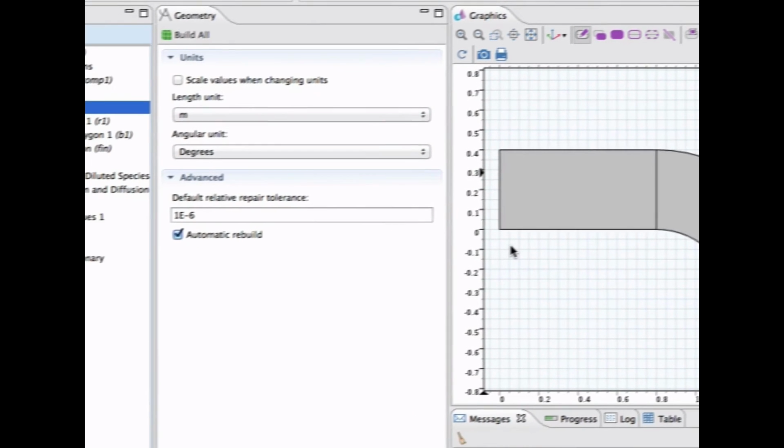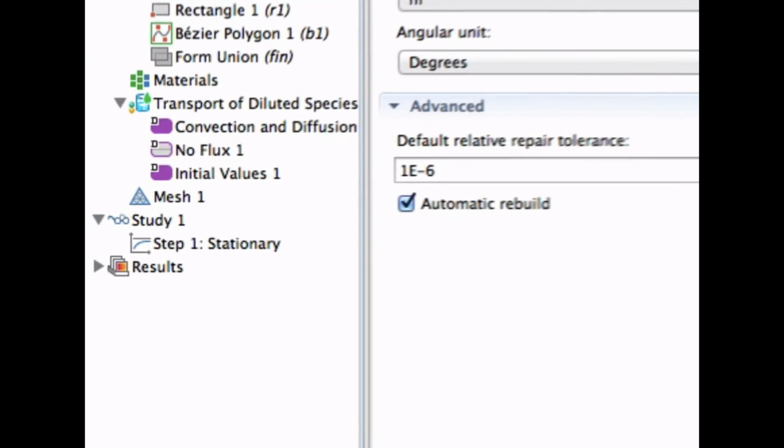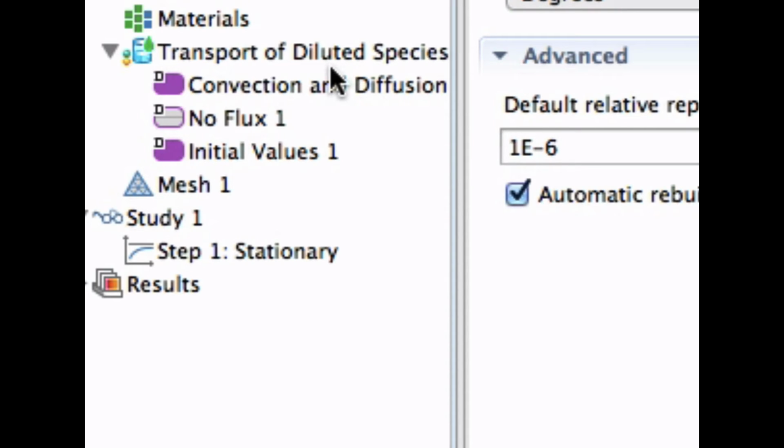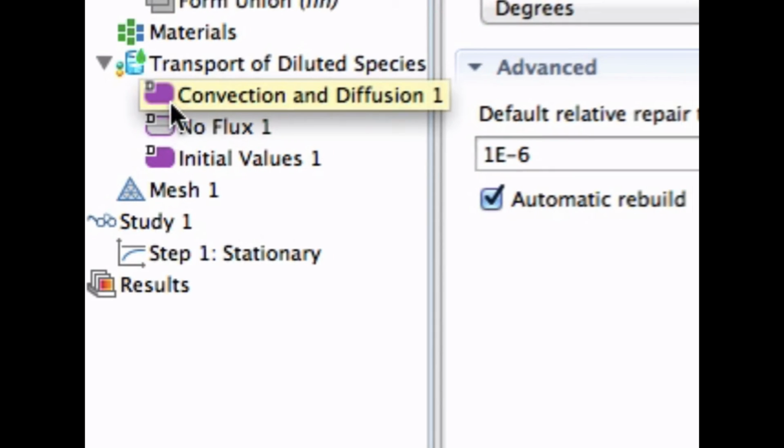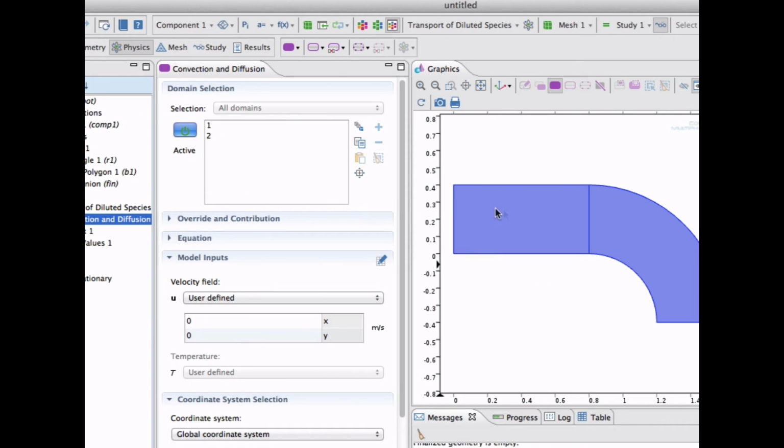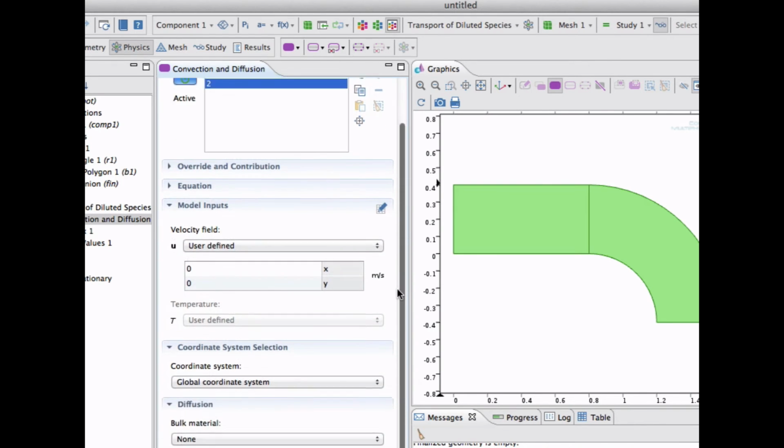Now when we have specified the geometry, we can specify details in our physics model. Currently we have three things in our physics model: convection and diffusion, no flux, and initial values. You see two different symbols, one filled symbol and one symbol with a purple line around it. This means that this is applicable to an entire domain. If you click this, you see two domains here, one and two. And if you click them, the color changes. Green means that it's selected, so what you write in here is applicable to the entire domain.